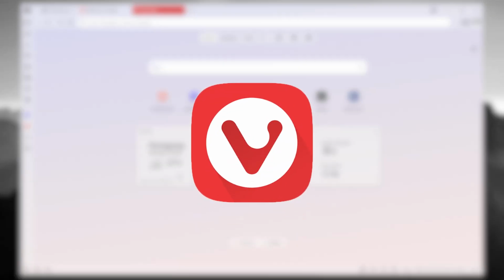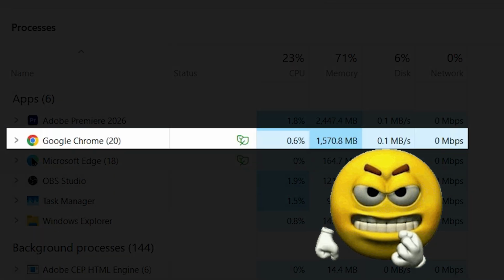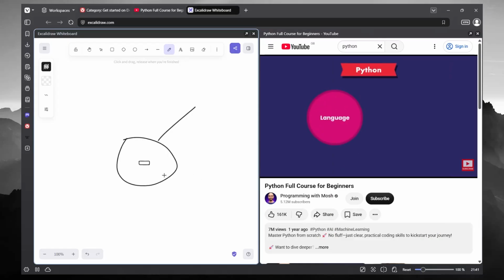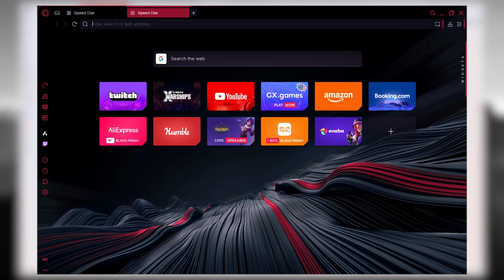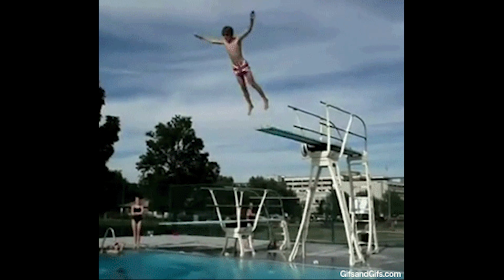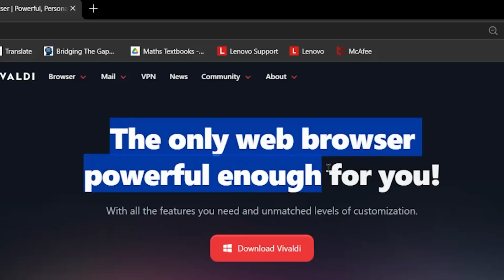I tried Vivaldi Browser for a week because Chrome takes up way too much resources and can't do cool stuff like this. But can Vivaldi actually replace Chrome, or is it just another Opera GX with a different personality? Let's dive right in. The only web browser powerful enough for you.